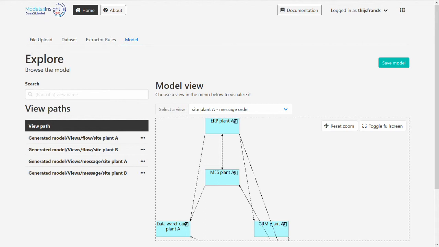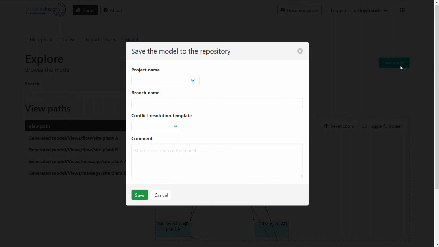If you are satisfied with the generated model, you can commit it to the Models for Insight repository. To do so, click the Save Model button at the top of the page. This opens a dialog window. First, select the project to which you want to commit the model. Once you have selected the project, the branches for that project will be loaded. You can select either an existing branch or enter a new branch name to create a new branch for your model.